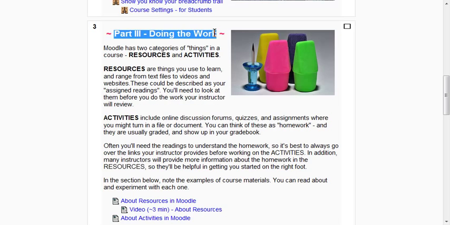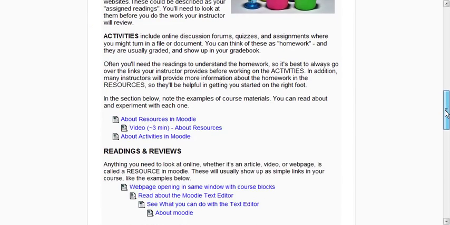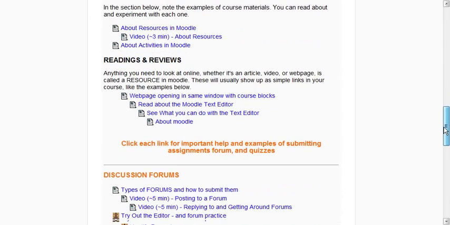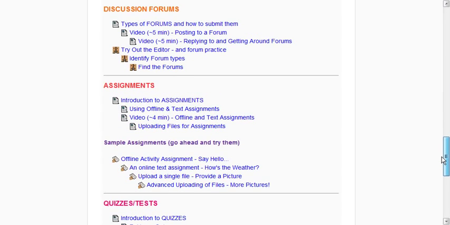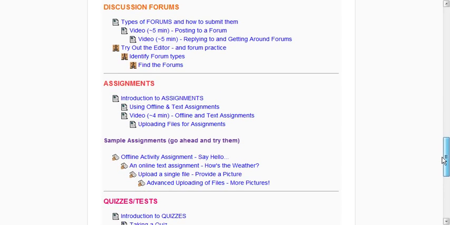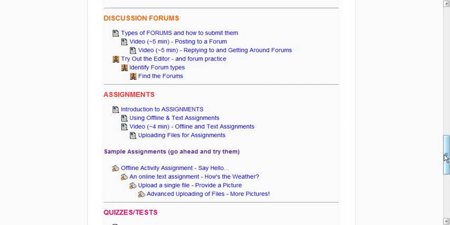So within this workshop, if you go down to topic section 3, it says part 3, doing the work, and there's some explanation about the difference between resources and activities that hopefully you've already read about. And down here we have three main categories of activities. And these are the bread and butter of a lot of courses, the main kinds of assignments you'll do.